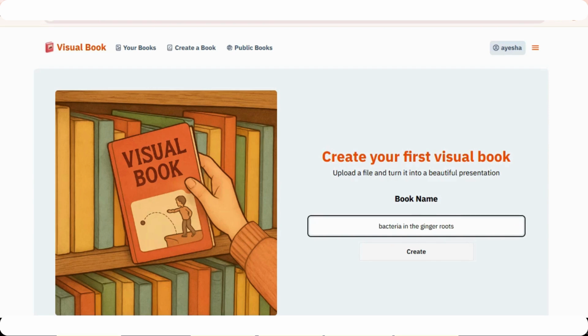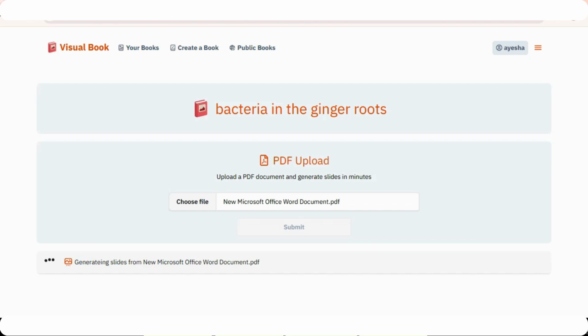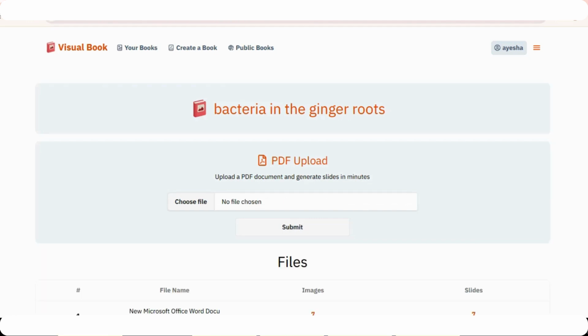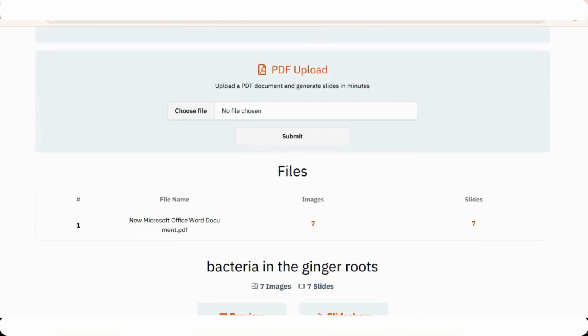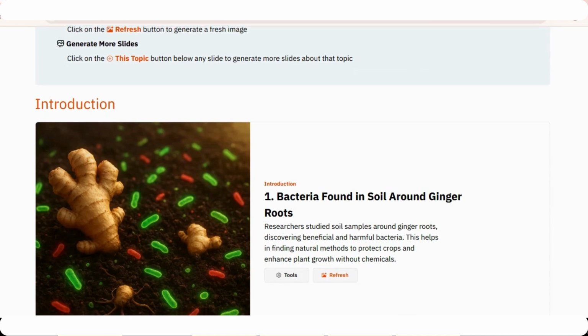And then click on create. Now you have to upload your PDF document here. I select the PDF file here and now click submit. Okay, after taking some time, it gives me 7 slides. Now let's take a quick preview.